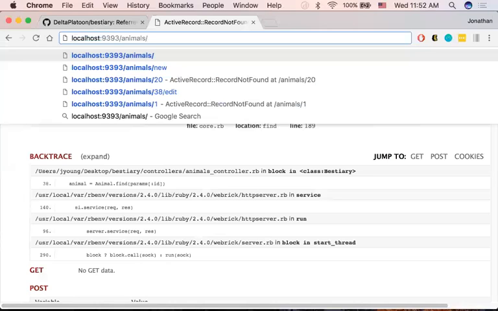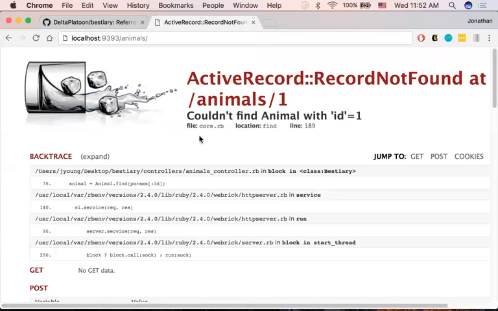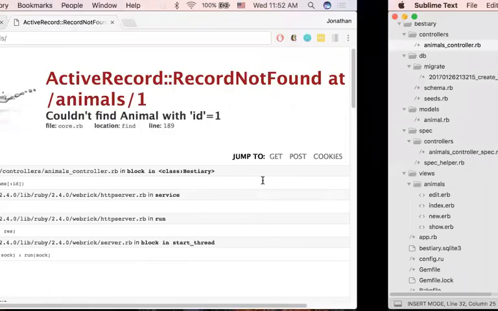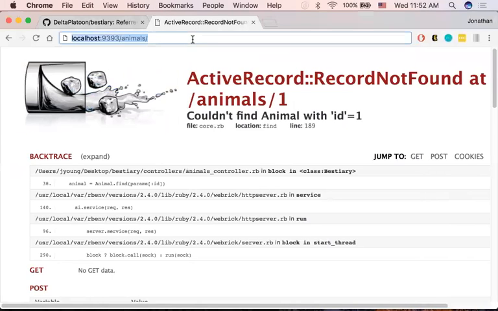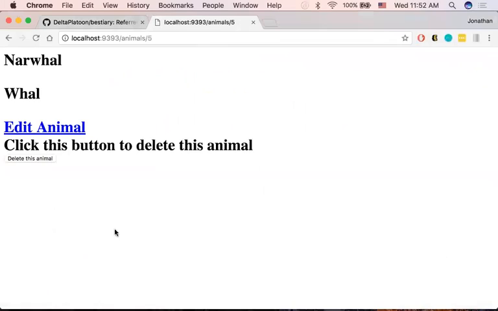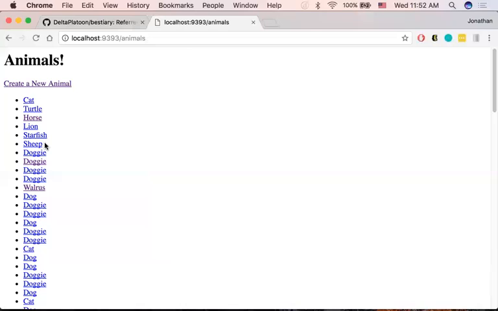Cool. Should that have redirected us back? Yeah, I'm kind of confused why it didn't. I don't know why. It's problematic. But all right, so we learned how to CRUD resources in Sinatra: create, read, update, and destroy.